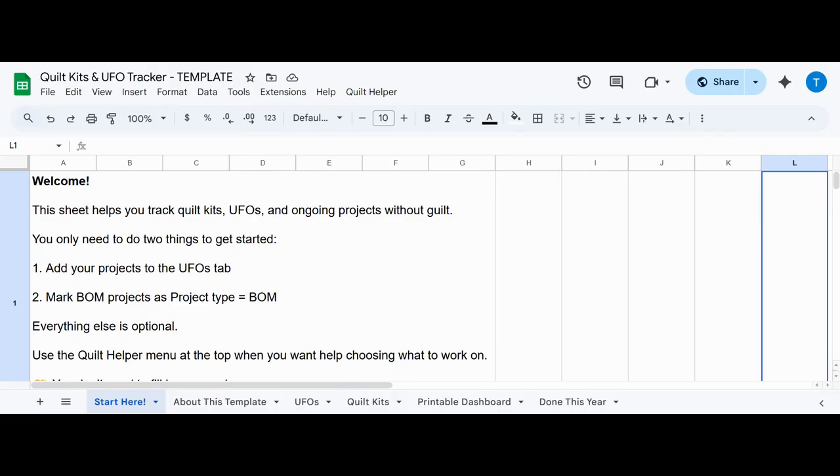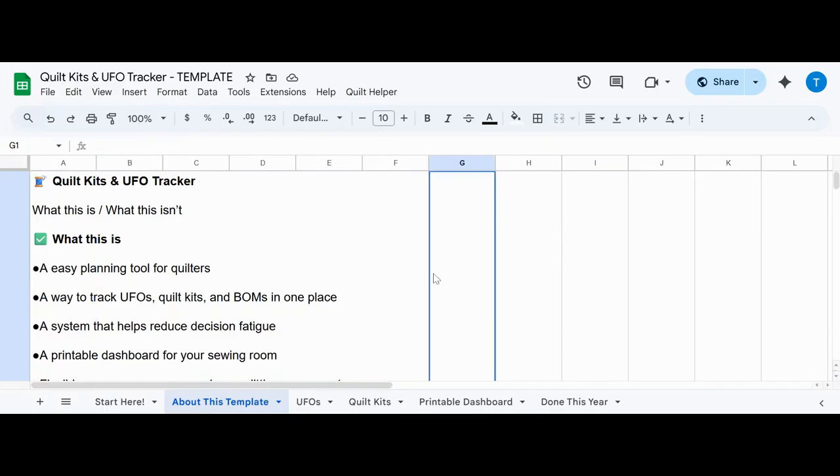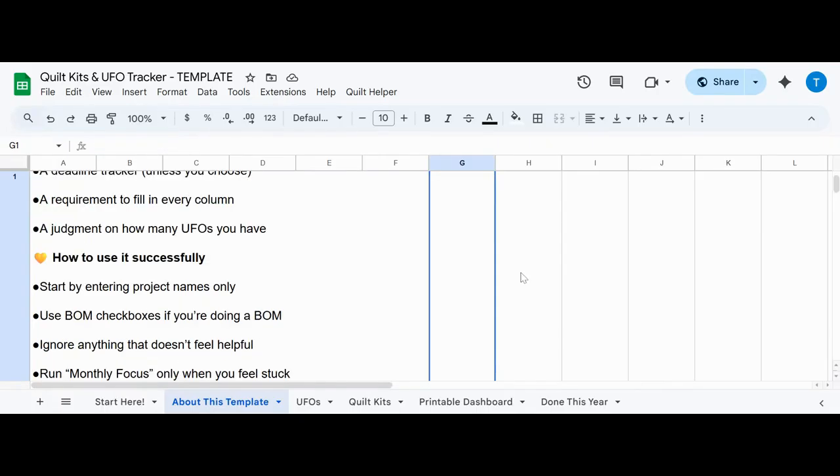When you open your copy, start on the Start Here tab. The most important thing to know is you only need project names for this to work. Everything else is optional. The About This template tells you what it is not, and how to use it successfully.